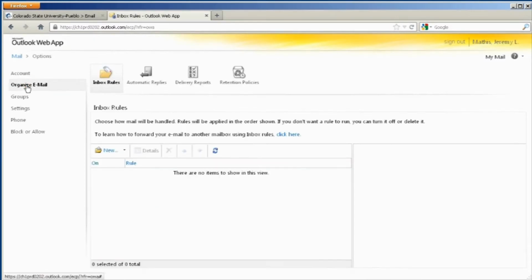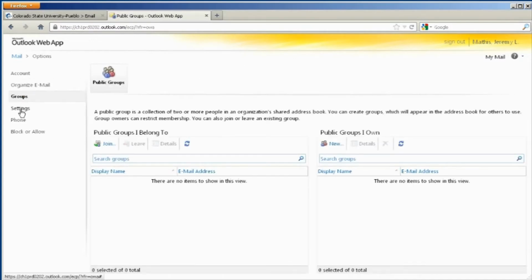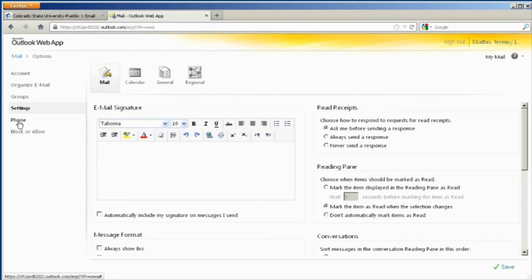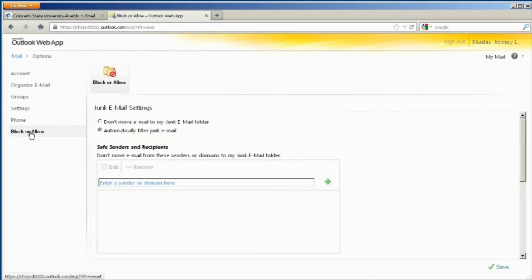You can organize your email by clicking the Organize Email option right here. This is what you'll use if you want to create rules for where to route incoming email into certain folders. You can create groups, change your settings, add your phone, or change your junk mail settings. Okay, we're going to go back by clicking this back arrow key.